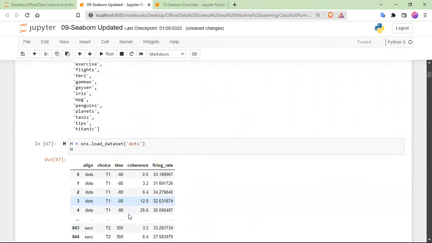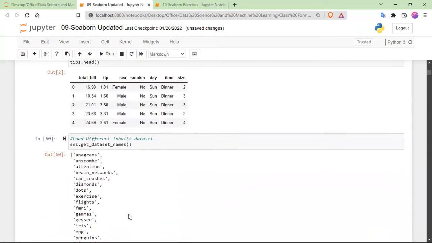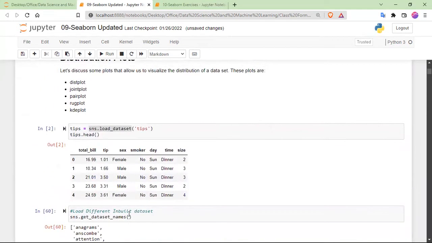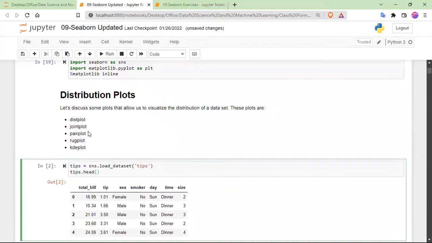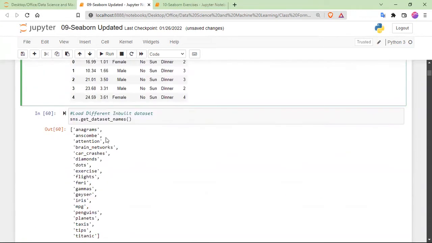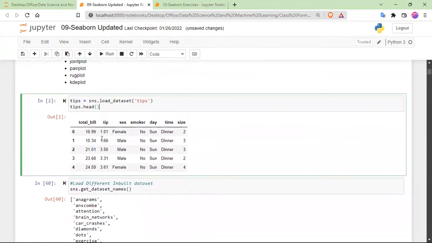Okay, so this is for the dots data set. Now moving on, we're going to start with distribution plots. For distribution plots, we are going to work with dist plots, joint plots, pair plots, rug plots, and KDE plots. The first thing we are working with is a Seaborn data set called tips.